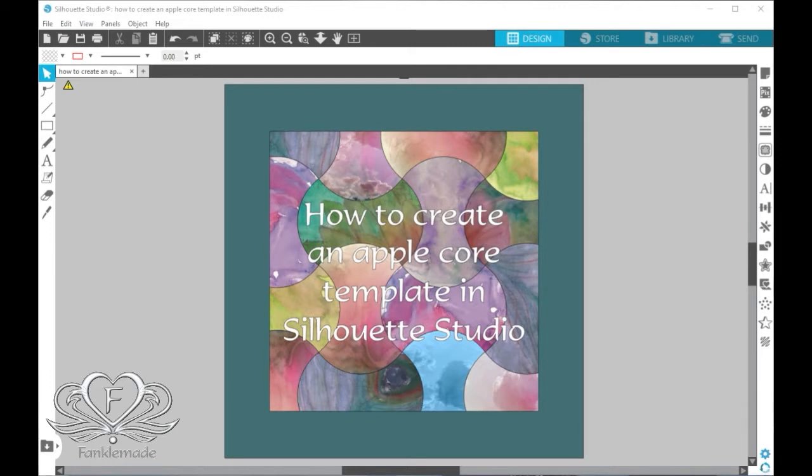Today I want to show you how to create an apple core template in Silhouette Studio to use in your quilt blocks.